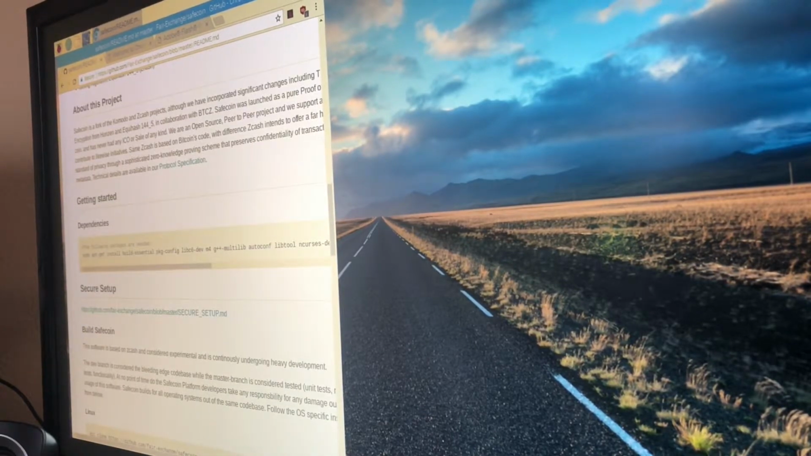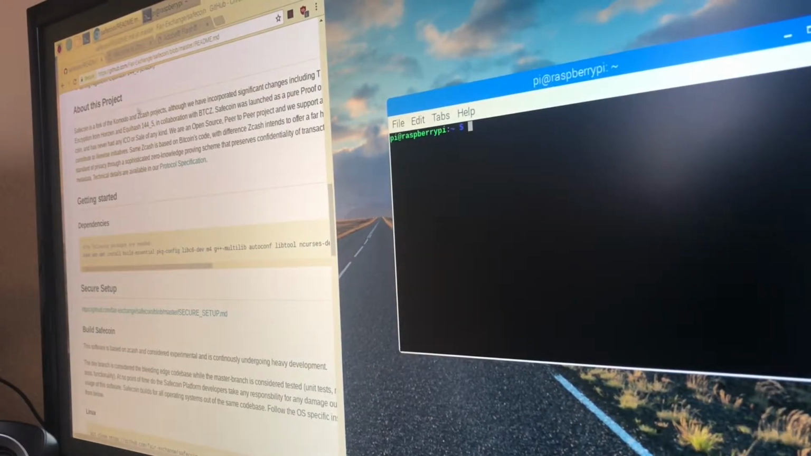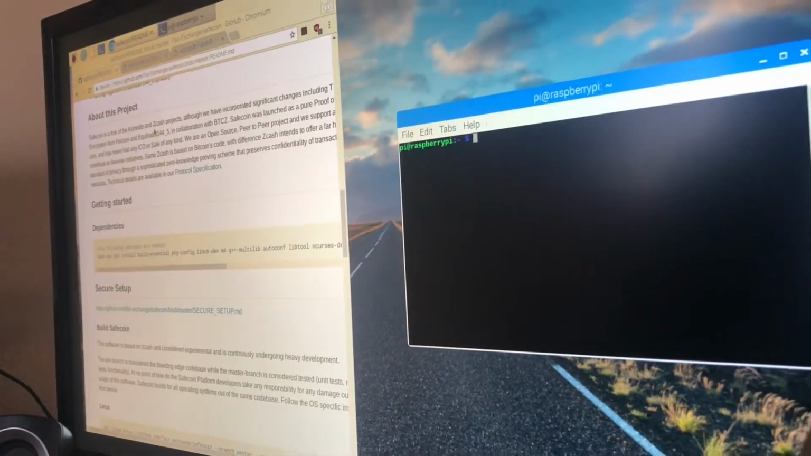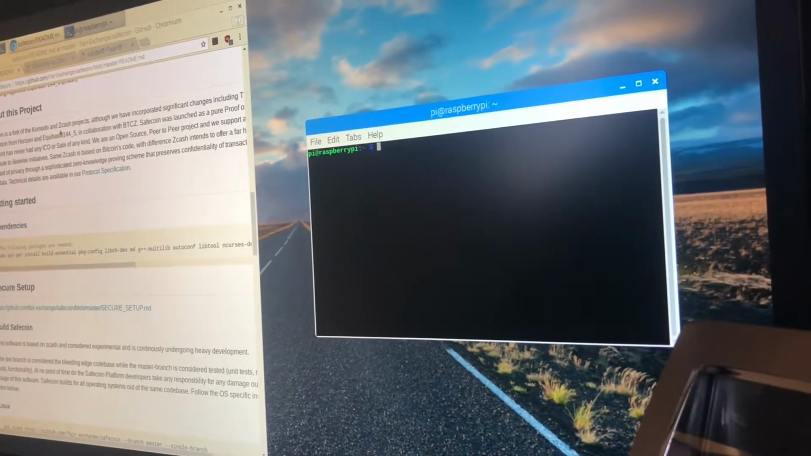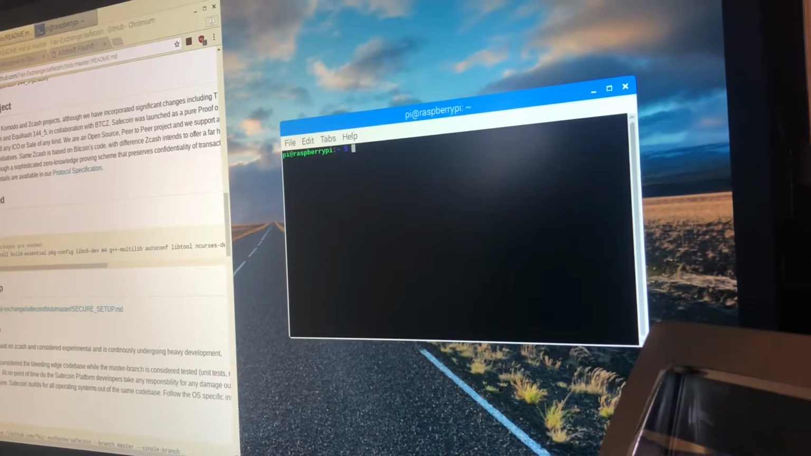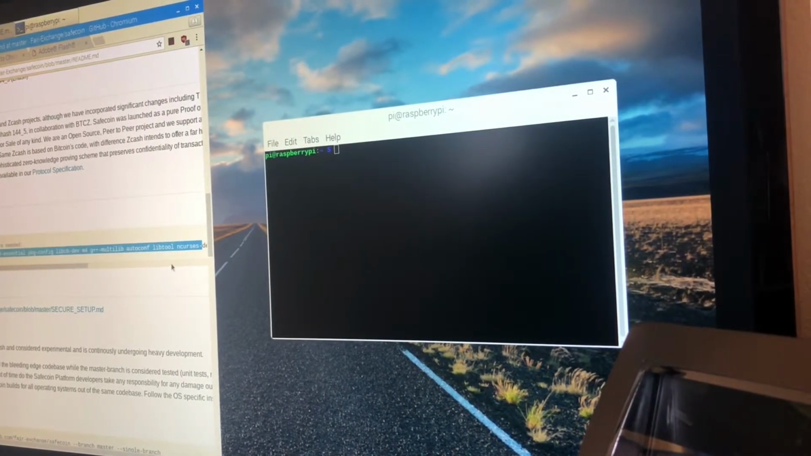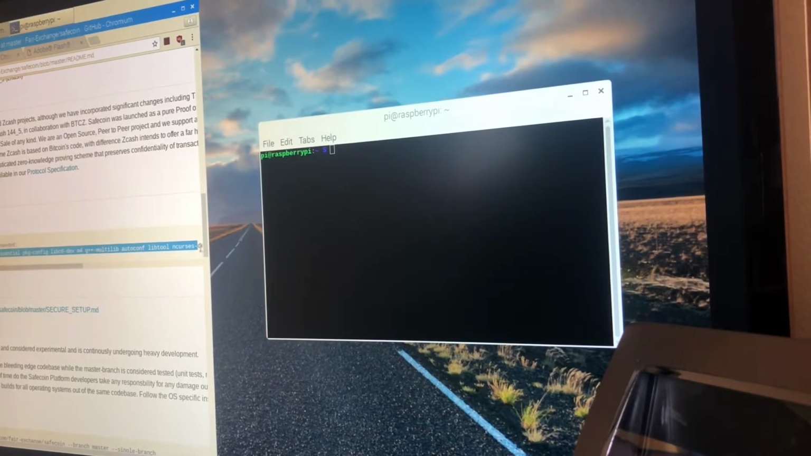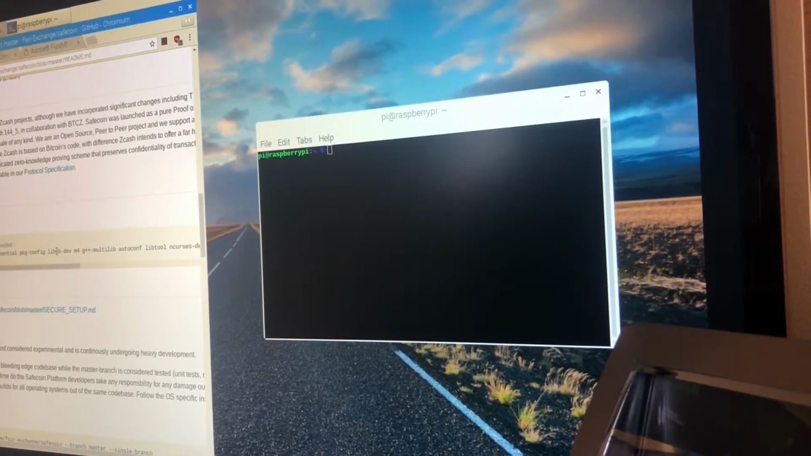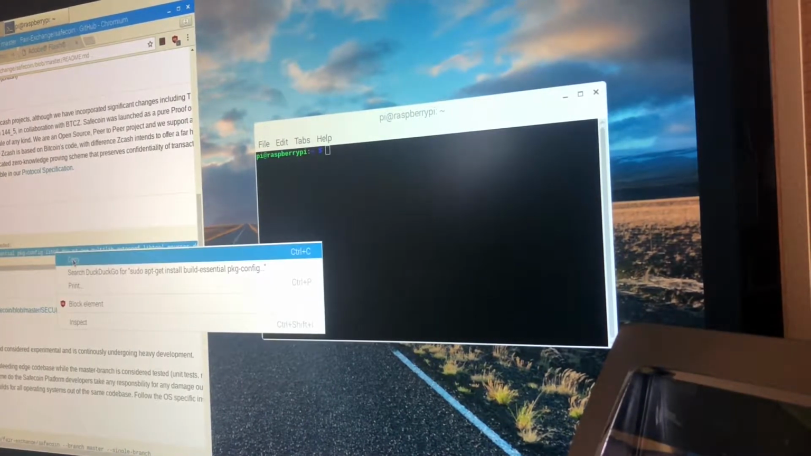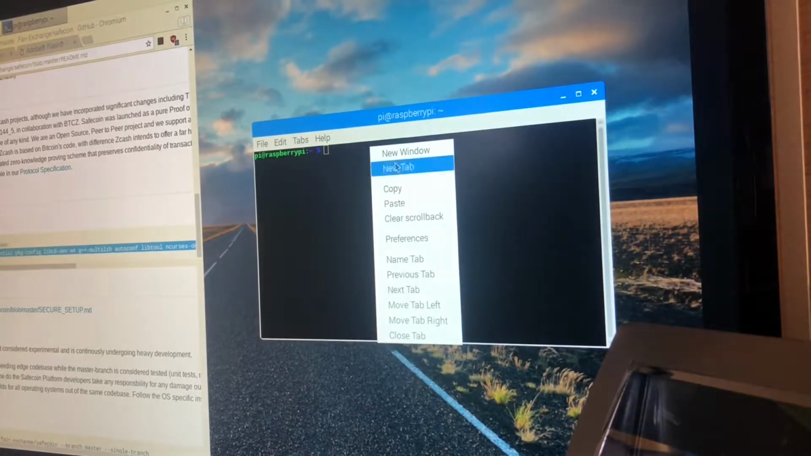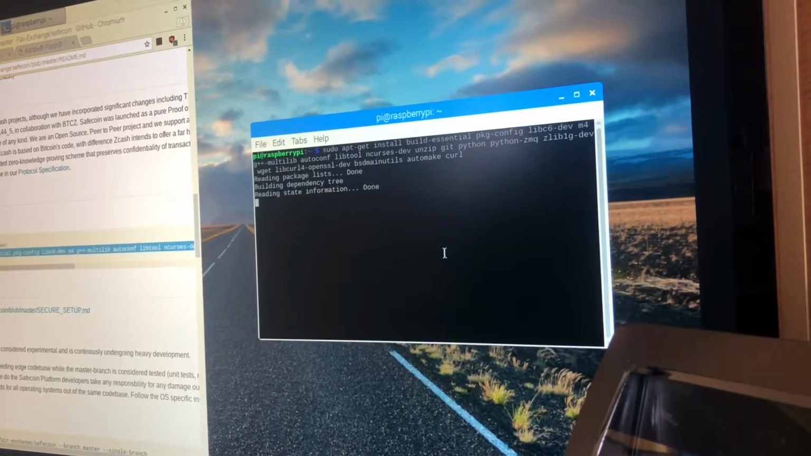So let's start over. We're going to open up a, move my camera a little bit for you. We are going to open up a terminal window, and the first thing we're going to do is get all the dependencies. So, it's easy to cut and paste. So there it is.